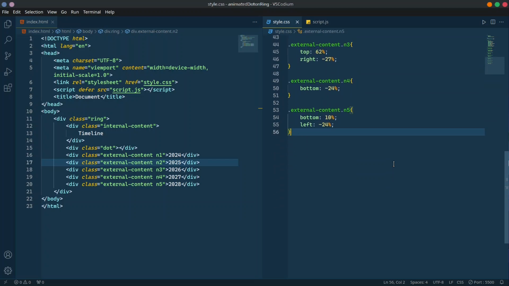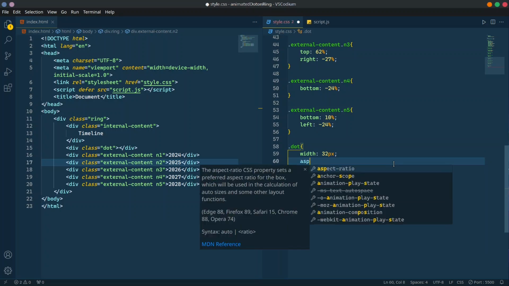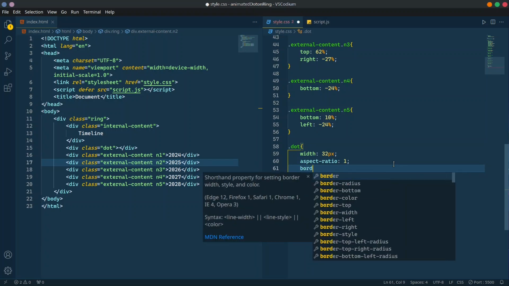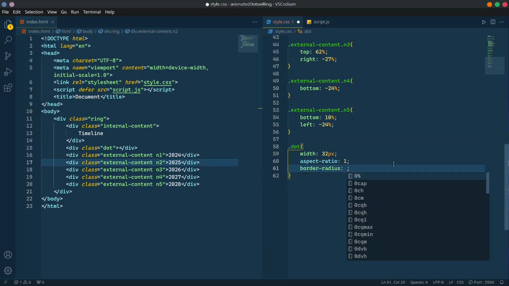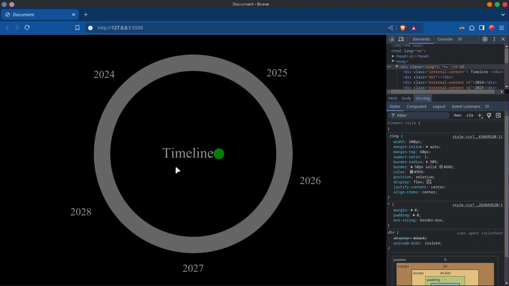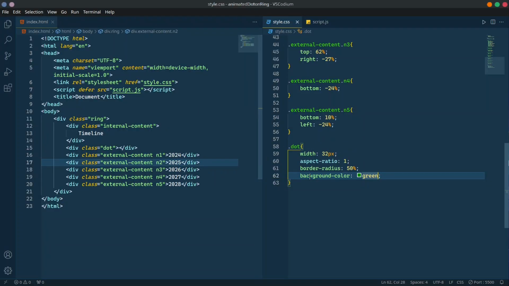So let's select the dot element and give it some styling. Its width can be maybe 32 pixels, and since it also needs to be a square, we will give it aspect ratio of 1 and border radius of 50% to make it a circle, same as before. It needs a background color to be shown. I have copied hex code for a nice color, so let's use that.